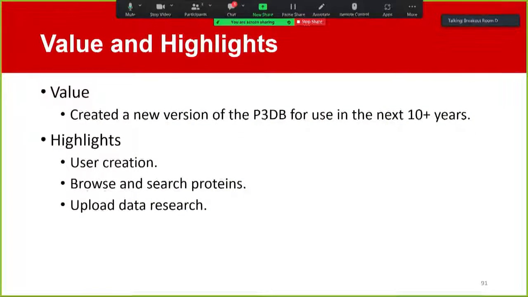All right, and then for some value and highlights, we created a new version of the P3DB site to use for researchers in academia for the next 10 plus years. And for highlights, we can now create users, browse and search through different proteins, and click to see information about those proteins. And researchers can click on the upload page to upload specific data sets.